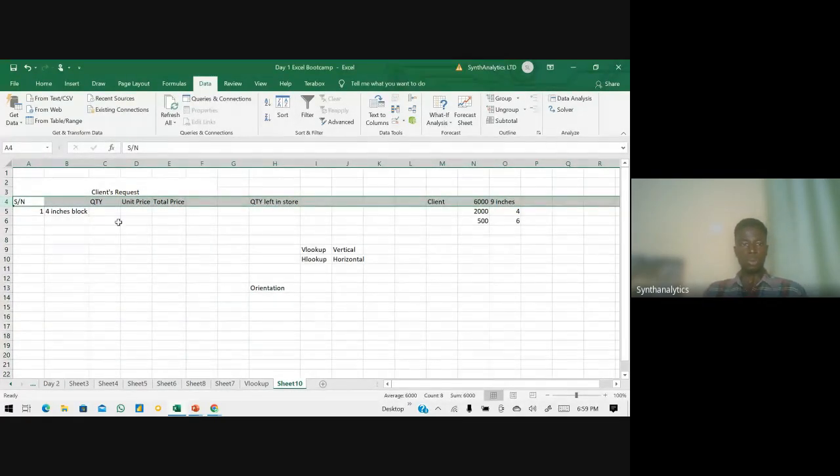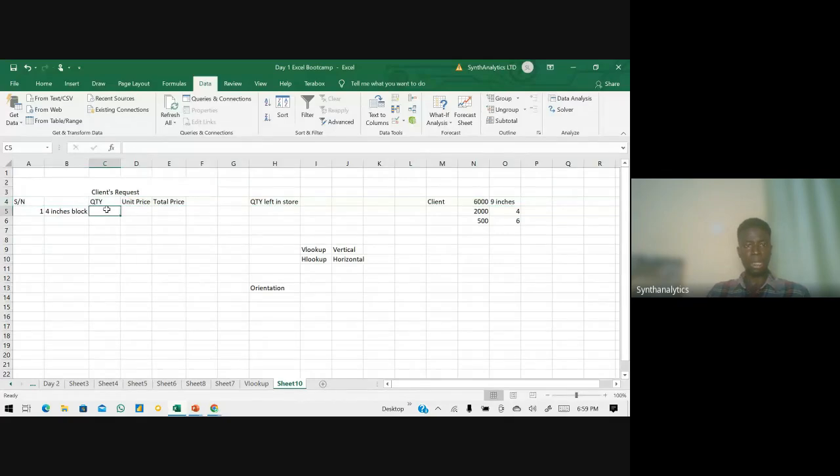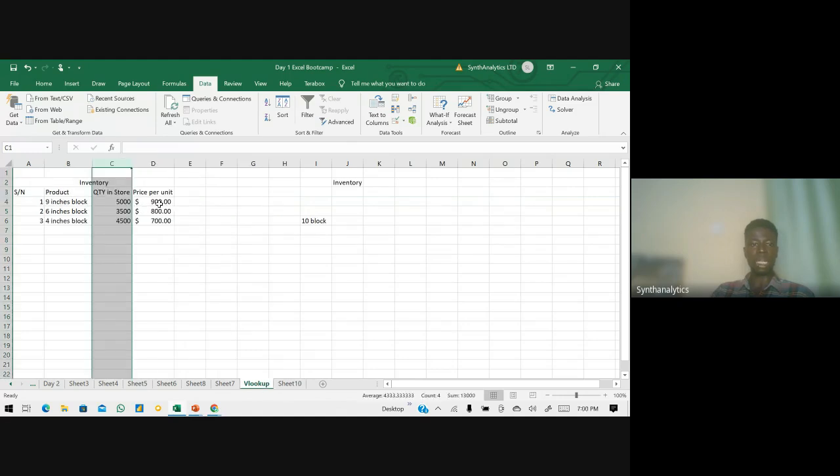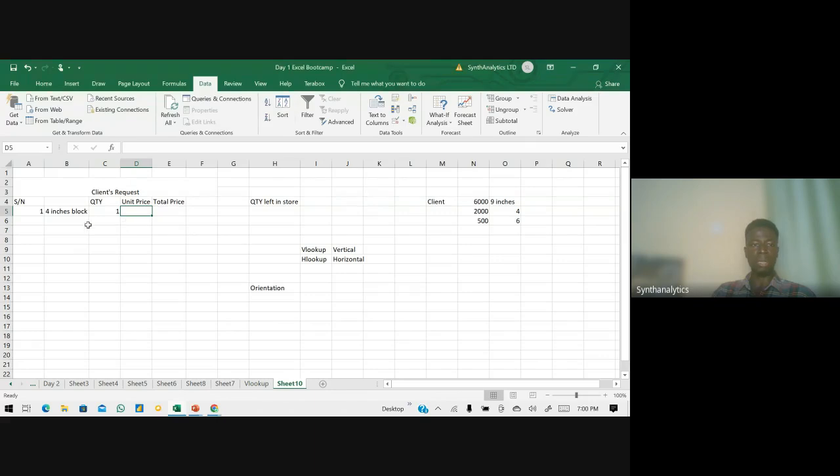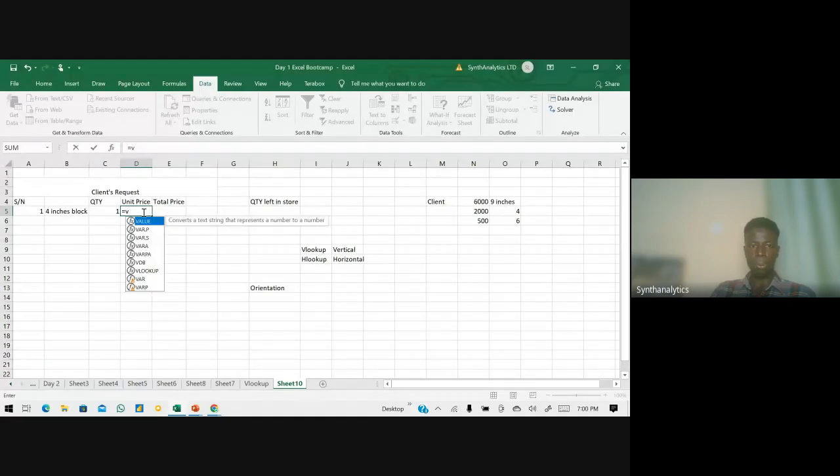So now we want to see that this man is buying just one of this guy. And then we want this guy to be able to pick the unit price from whatever we set in our inventory, and then to come and put it here without us needing to type the price over here. So I can easily do this and say equals VLOOKUP, vertical lookup, look for whatsoever is here.